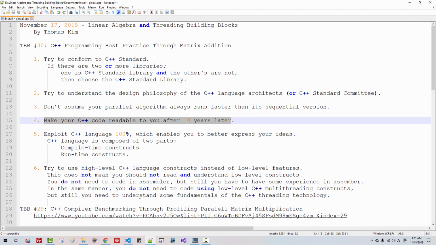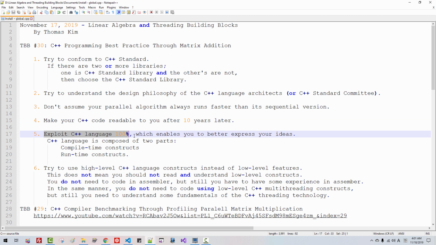In my next episode, I will talk about exploiting the C++ language 100%, what it means.